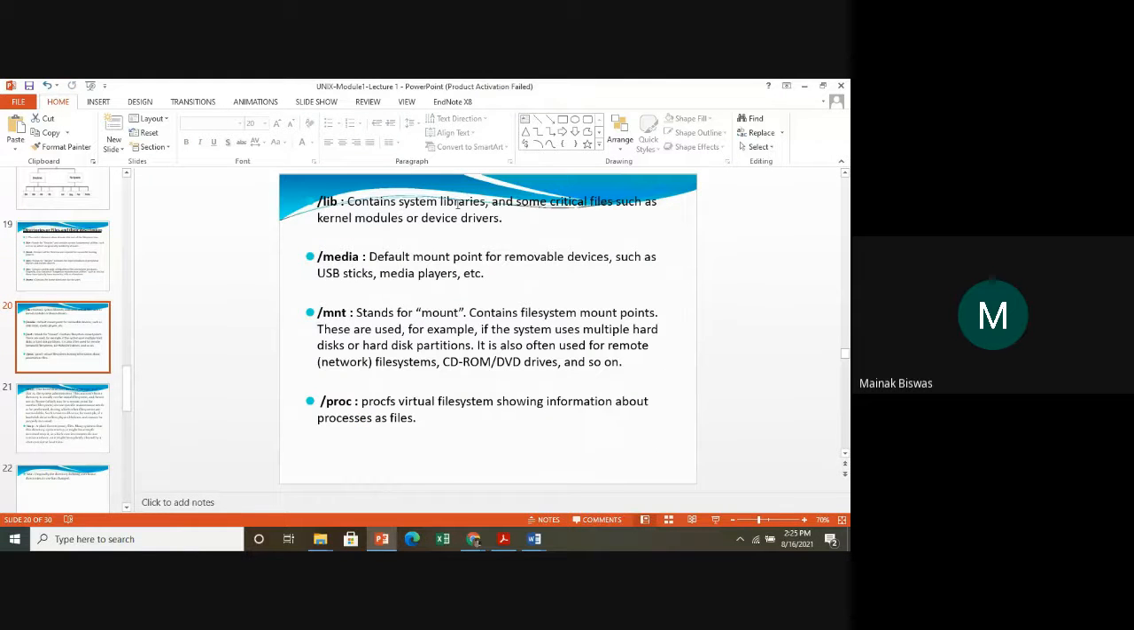Slash lib contains all the libraries and some critical files such as kernel modules and device drivers. Slash media is for all the removable devices such as USB sticks and media players. Slash mnt stands for mount and contains file system mount points. These are used, for example, if the system uses multiple hard disks or hard disk partitions. So if you are using a hard disk, you have to mount that hard disk.